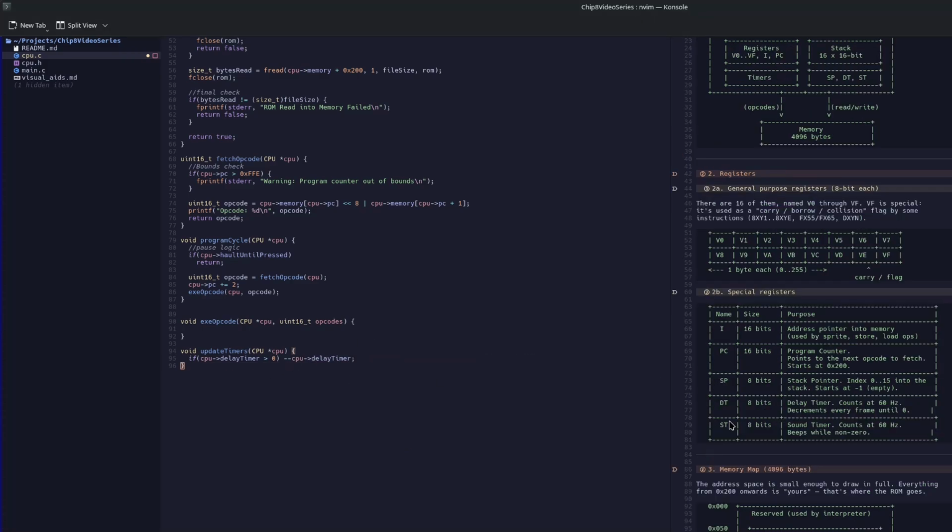If you have a look on the right here, our delay timer is a timer that counts at 60 Hertz. So for every frame, this counter will decrement until it reaches 0. This timer is used by a lot of ROMs to handle actual timing of events happening. A game can set a duration for these 2 timers, and for every tick of the processor, this timer will decrement by 1 until it reaches 0.